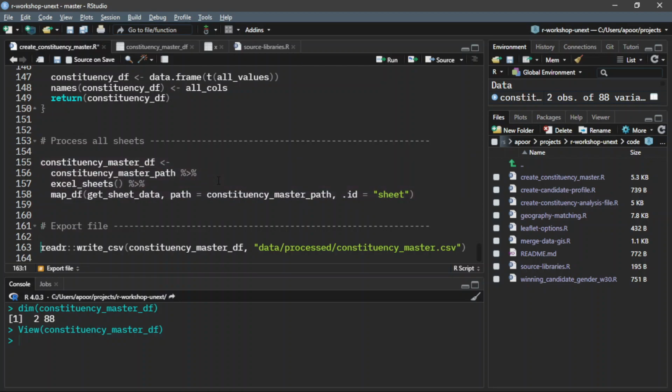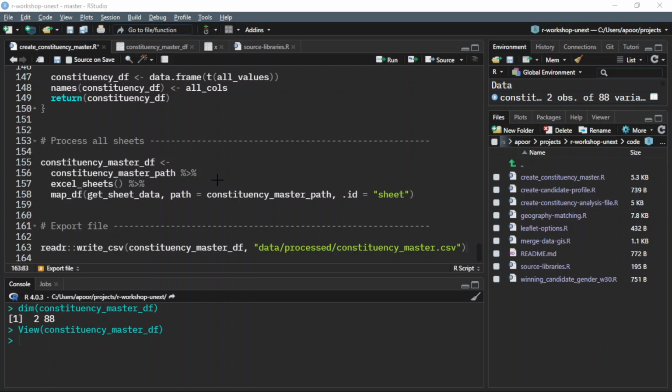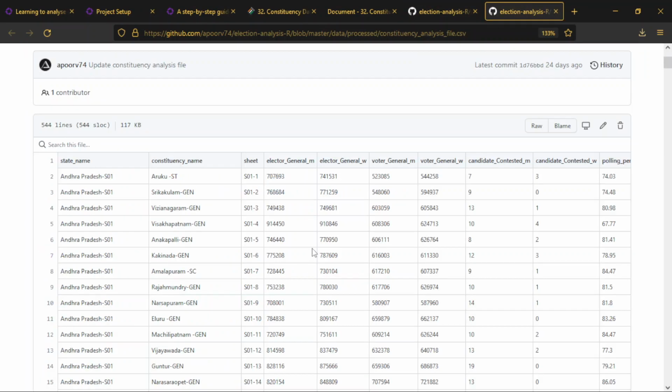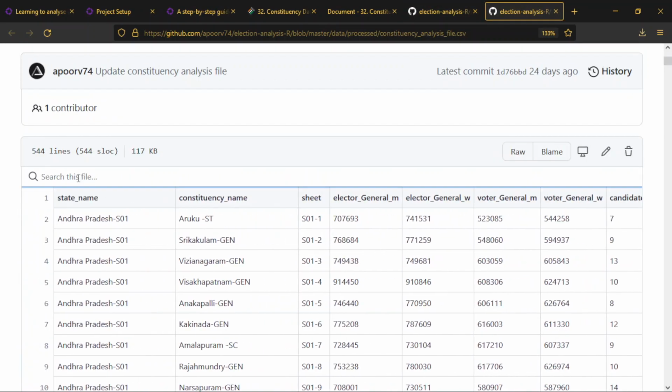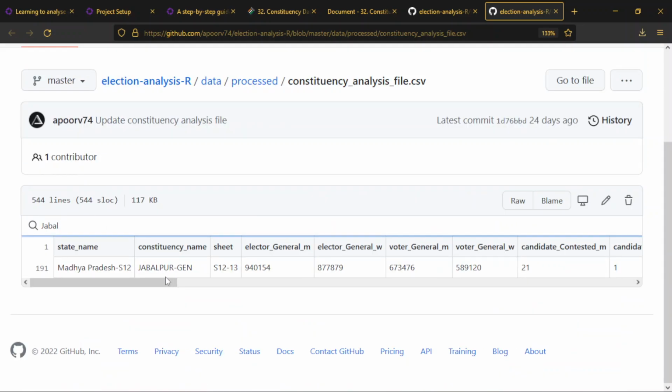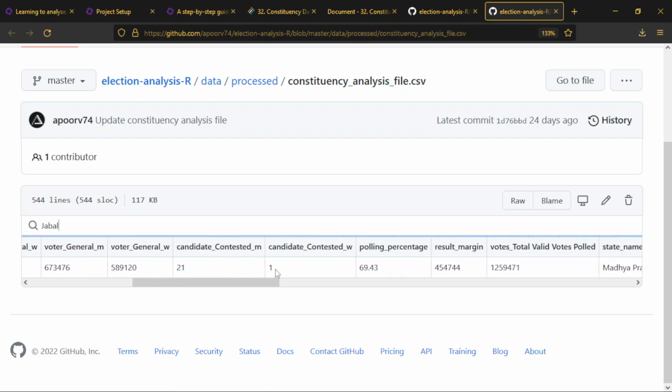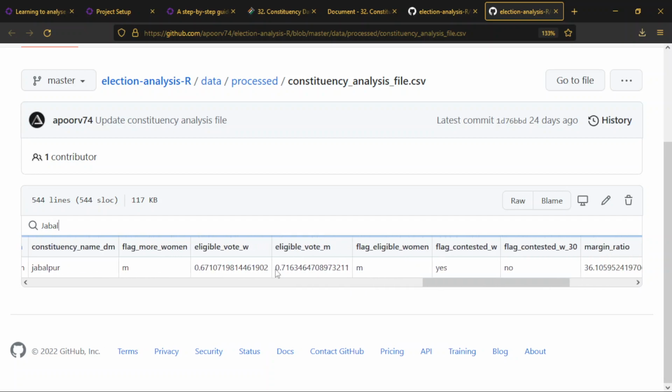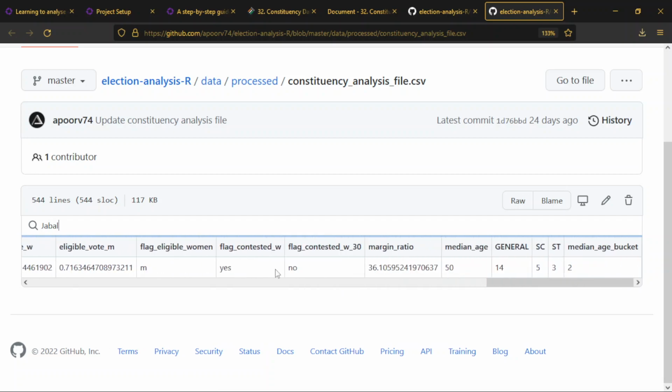And finally what we are doing is we are just exporting this file as a CSV, and at the end you will get a file which is very similar to the file that we saw here. And here, because this is on GitHub, you can also search the name for your constituency. Because I am from Jabalpur, I will just search for Jabalpur, and you will get all the details of Jabalpur constituency in this file.